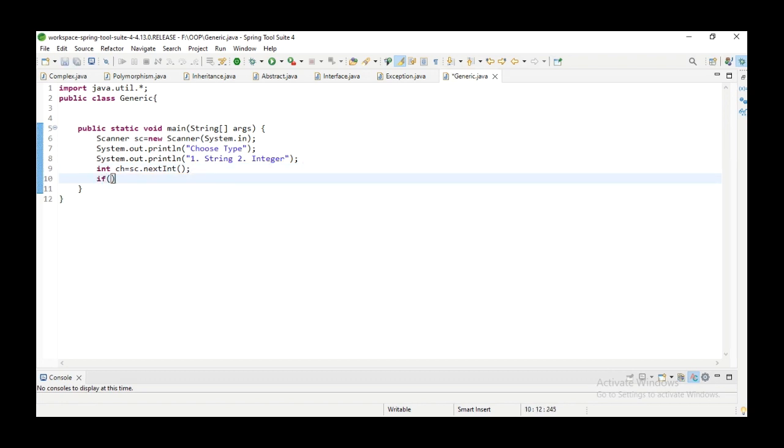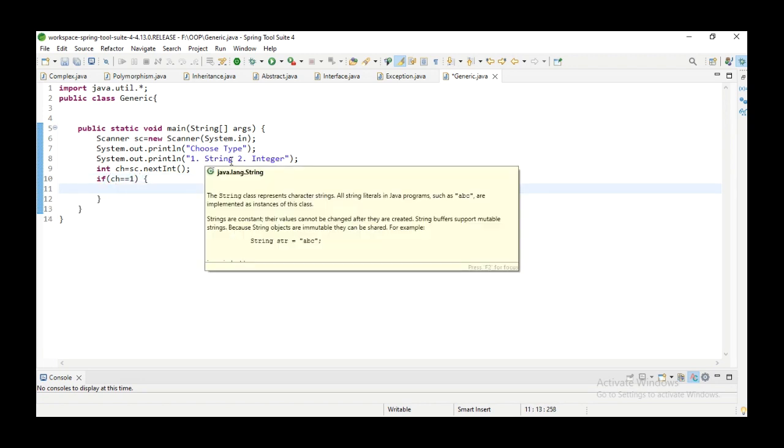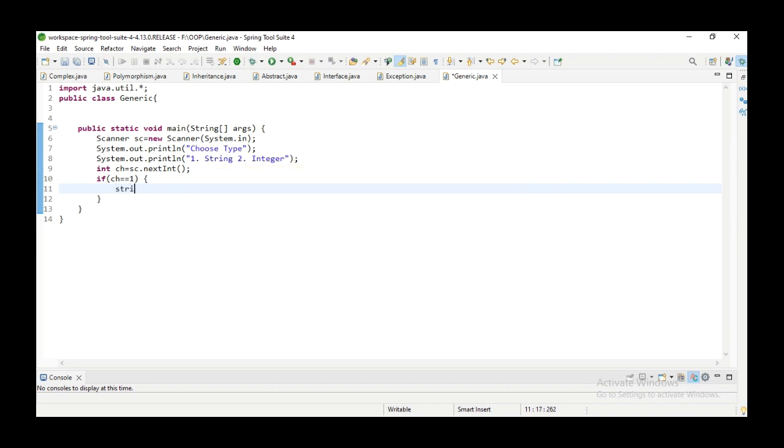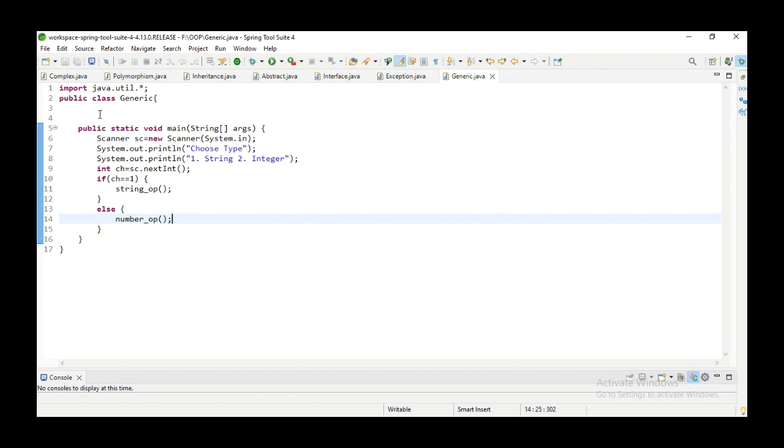If ch equal to 1, then we are going to perform string operation. So for string operation we have the function stringOperation, else we will perform number operation. As we are directly calling the function with the help of the function name, make the function static. So the first choice is string operation.